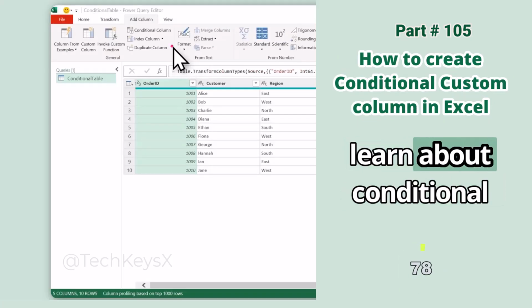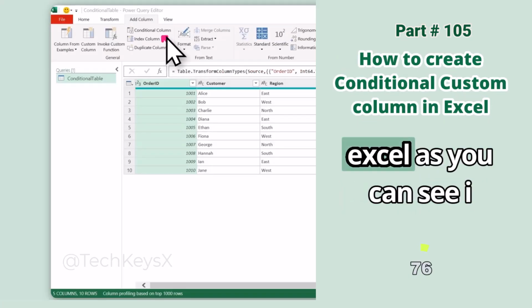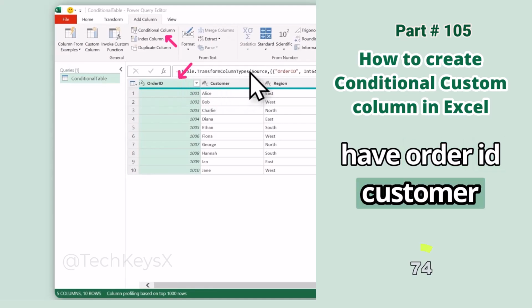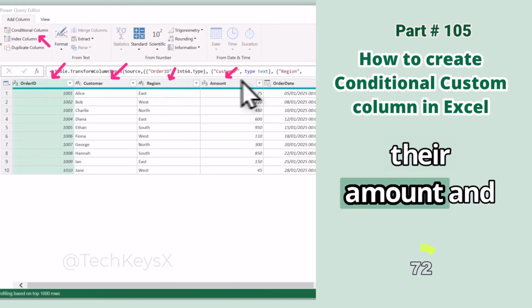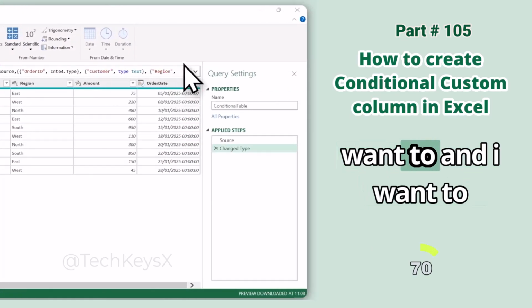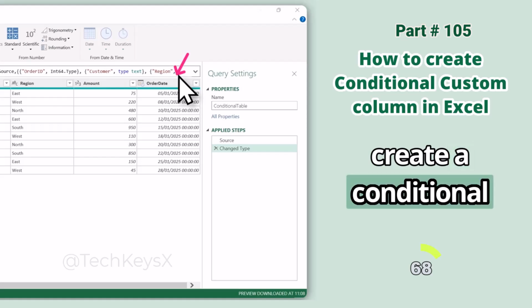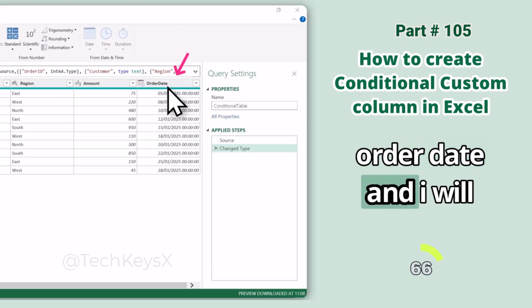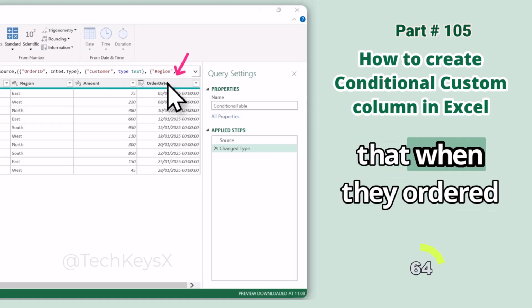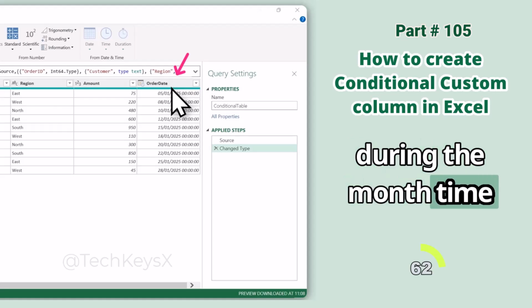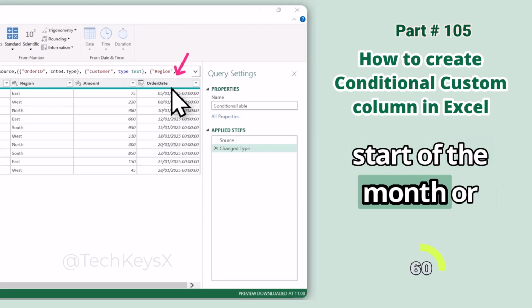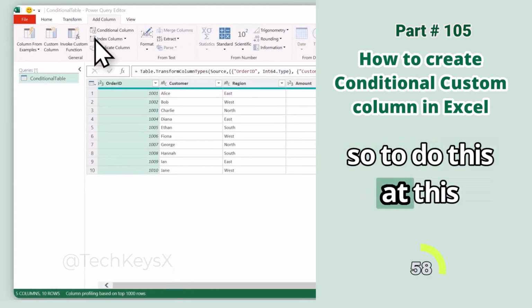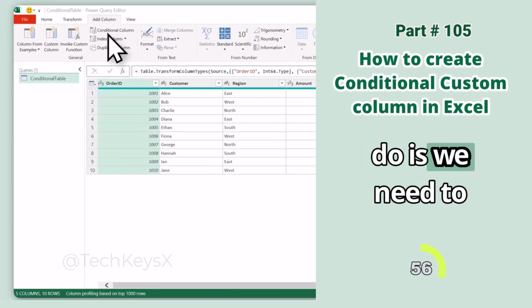Today we will learn about conditional column in Power Query Excel. As you can see, I have order ID, customer names, regions, and their amount and their order date. And I want to create a conditional column based on order date, and I will name it order period. That is, when they ordered during the month, did they order at the start of the month or the end of the month?